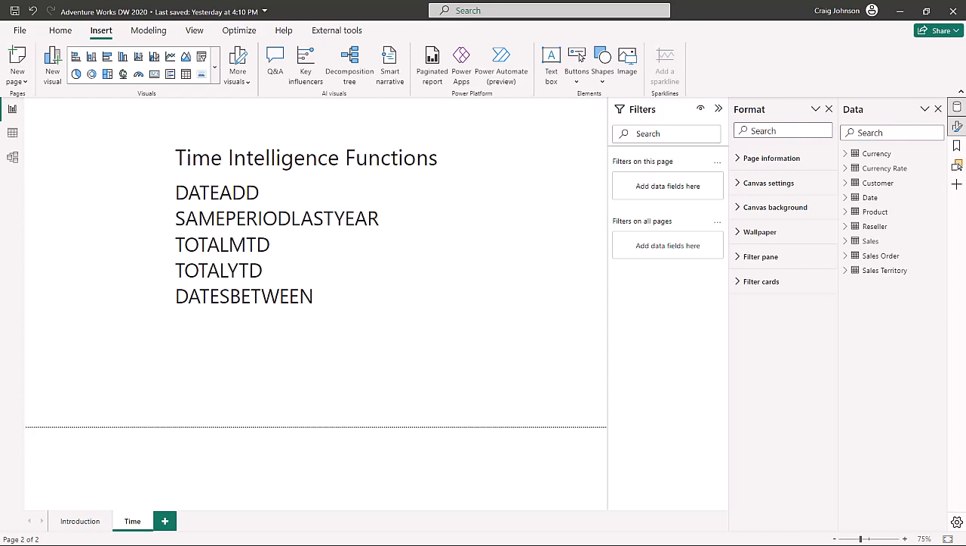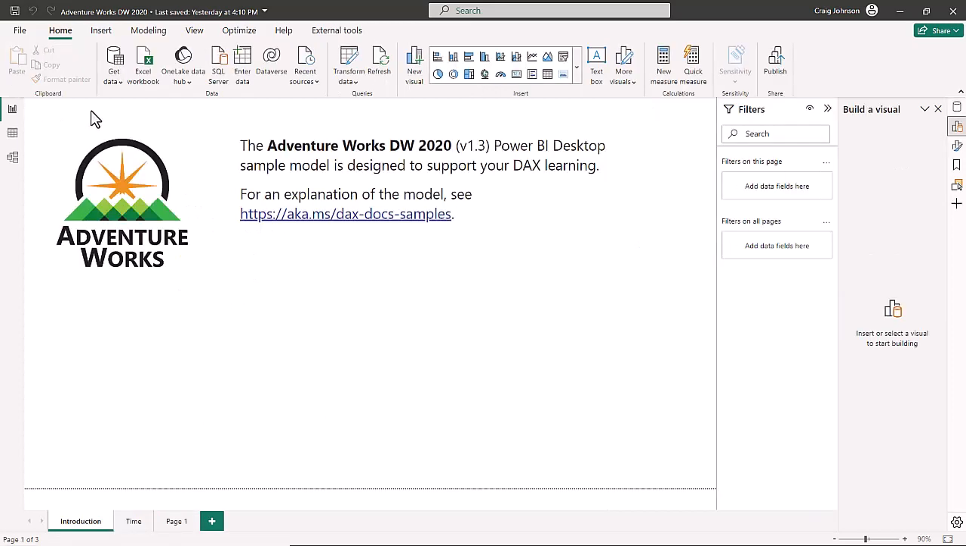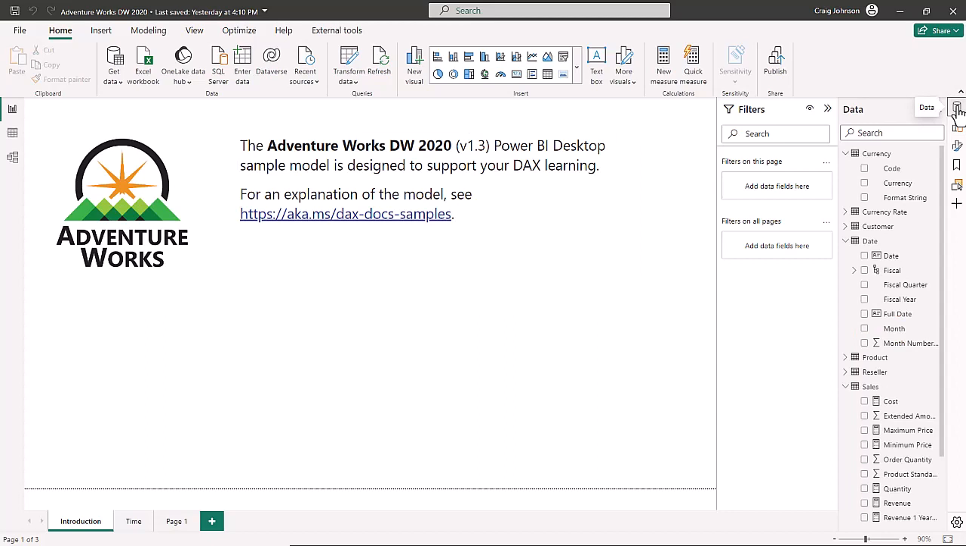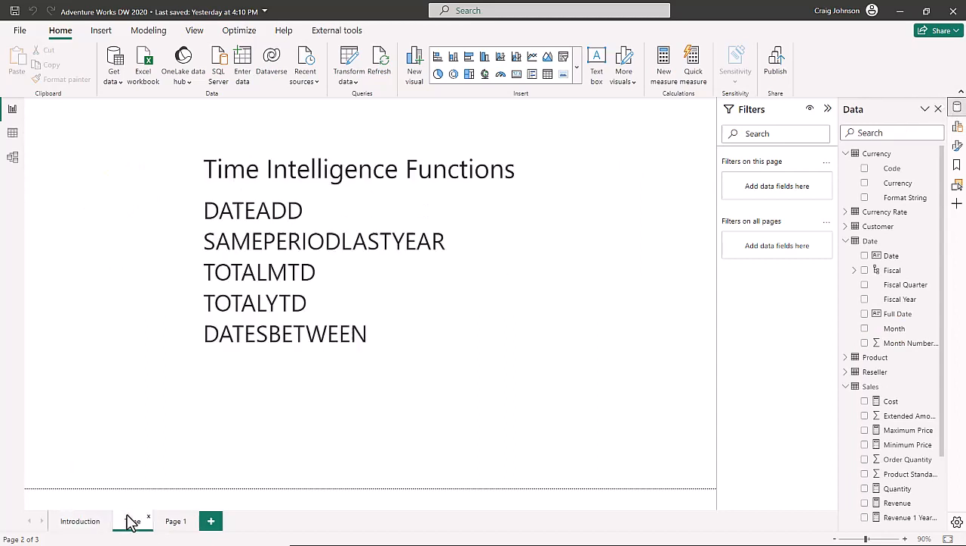So let's go to an introduction to time intelligence functions. Back in Power BI, we are going to use the data model. In the description below, I'll put a link for you to download the Power BI file, and we are going to use the date add function first of our time intelligence functions.